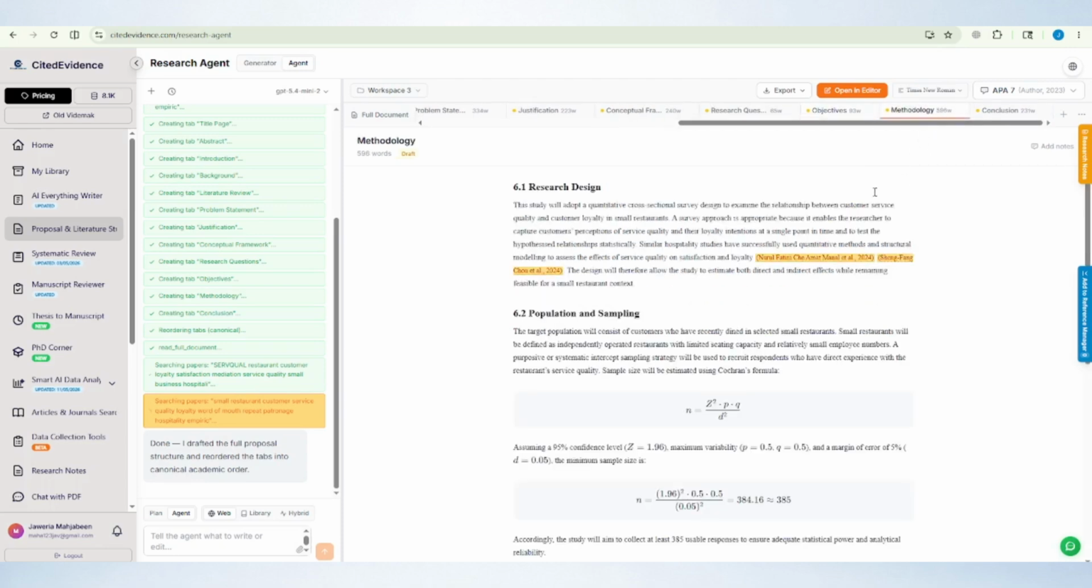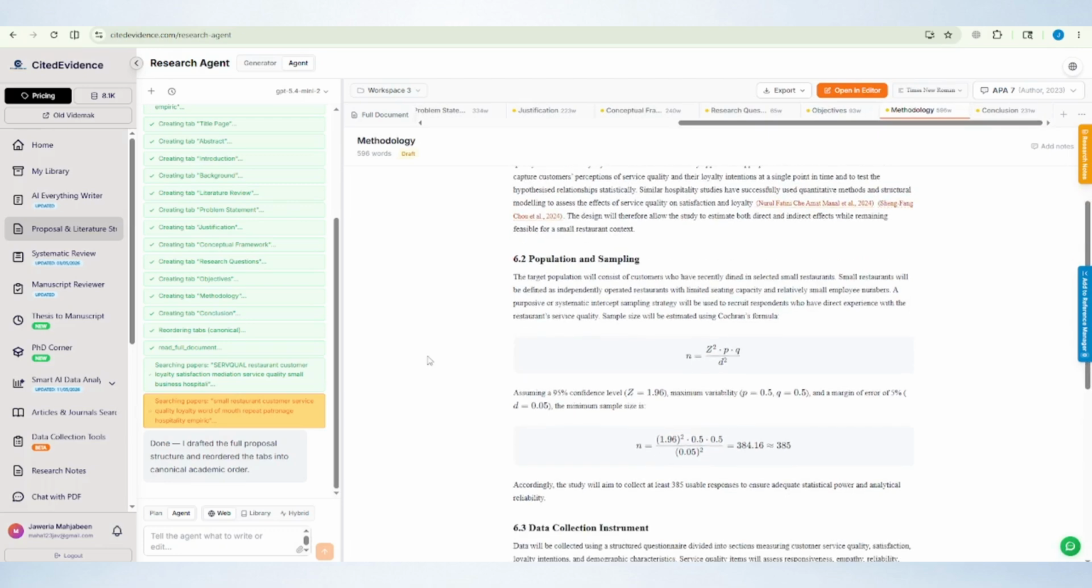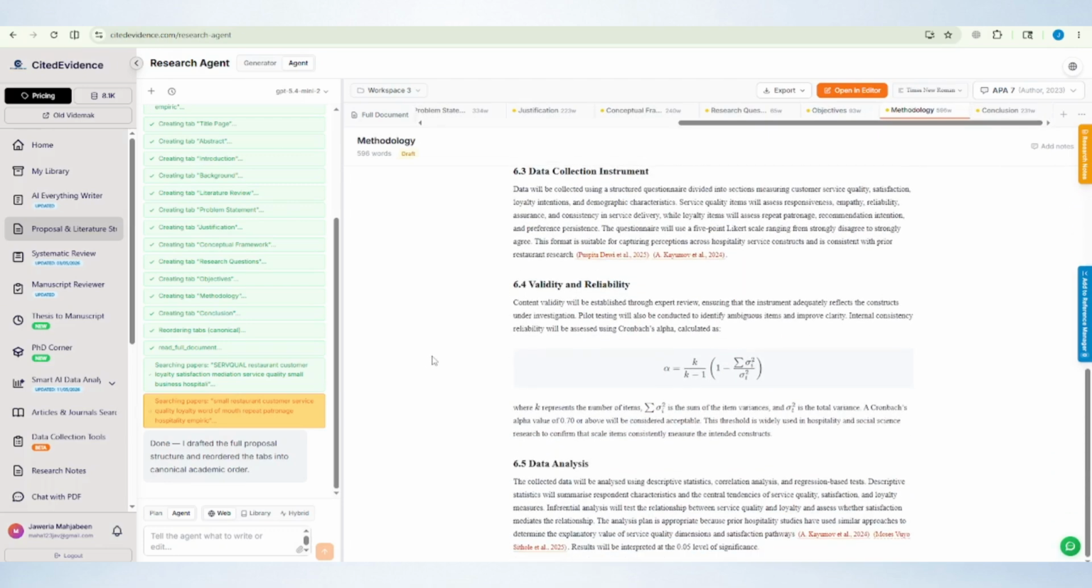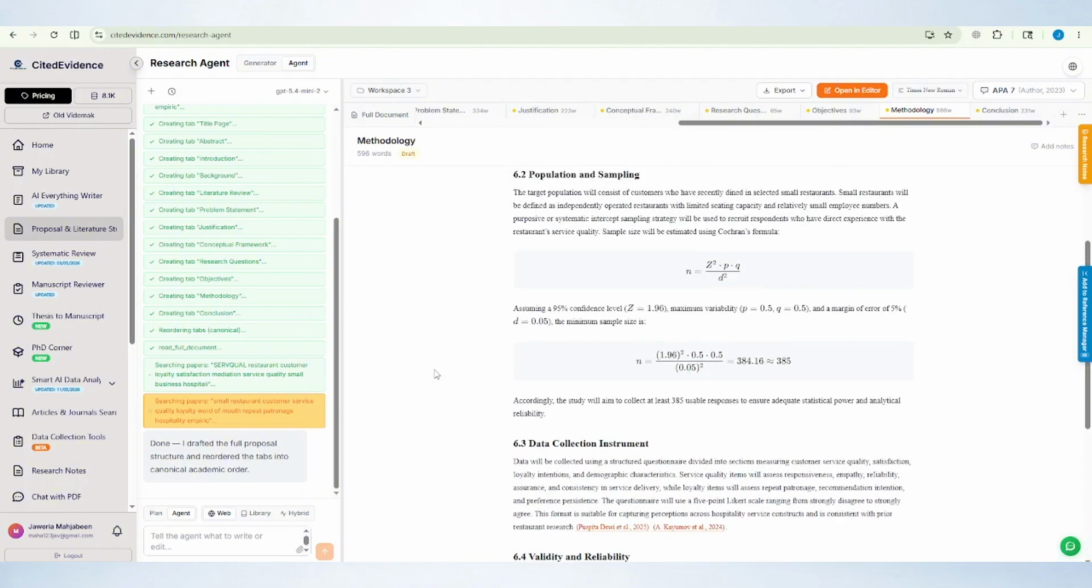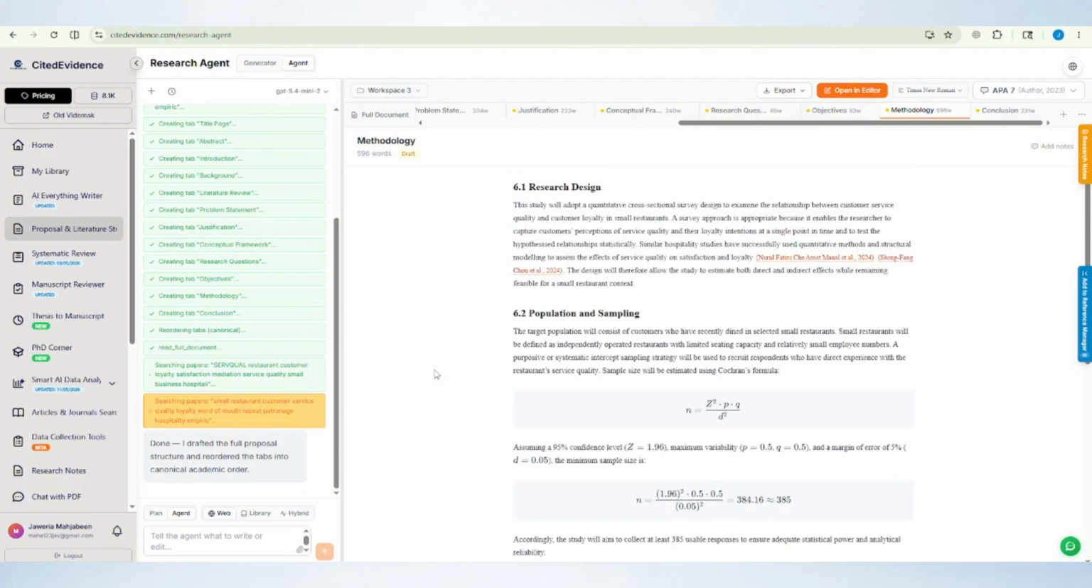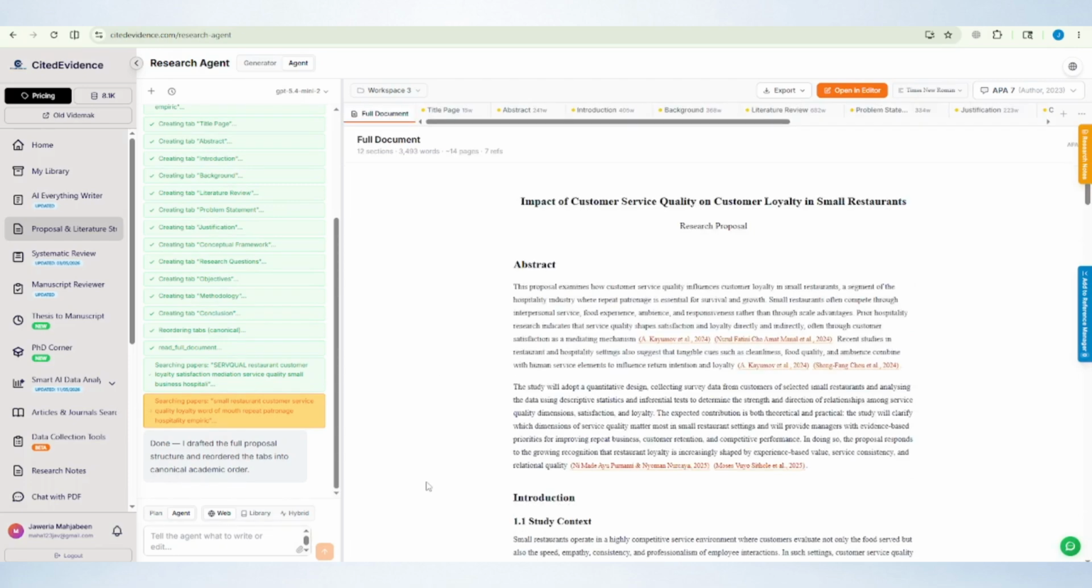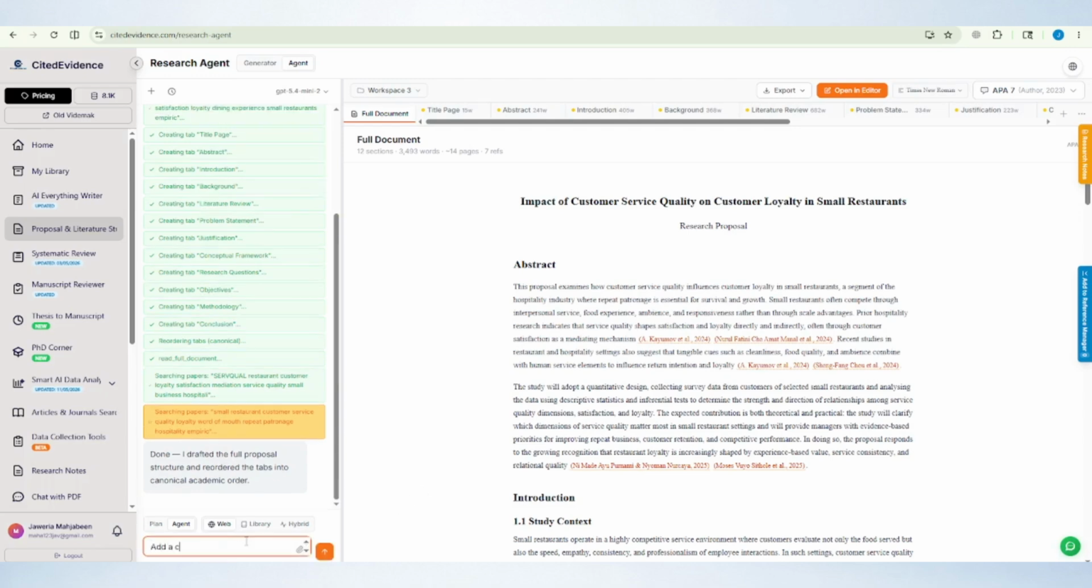Now let's open the methodology. For this topic, the tool may suggest a quantitative survey-based design, customers of small restaurants as participants, questionnaire-based data collection, and statistical analysis to examine the relationship between service quality and loyalty. If I want to refine it, I can ask the research agent to add a conceptual framework.